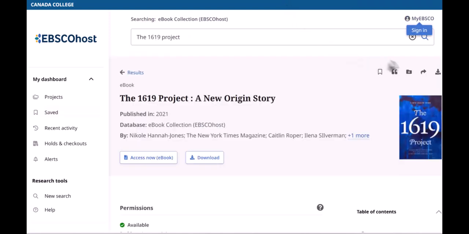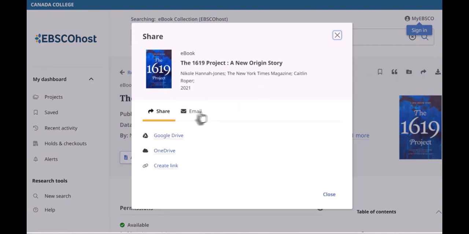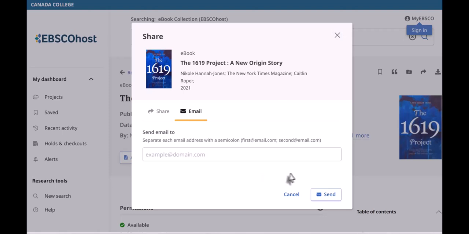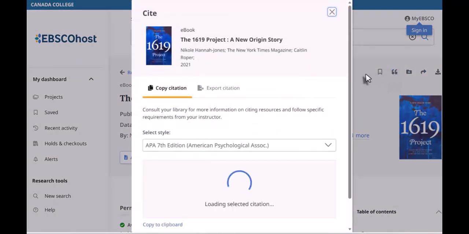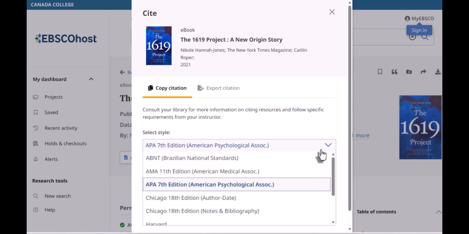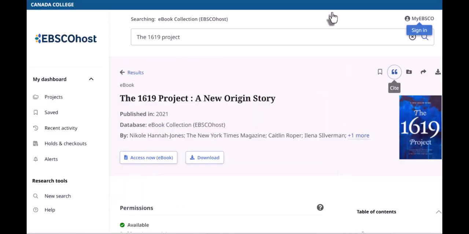To keep a copy, you can click Share and select Email. You can email the record to any email address. You do not need to use your school email. There's also a Cite button that formats citations in different styles. Remember, it's just a good starting point and you are responsible for checking the accuracy. Always review and correct as needed.